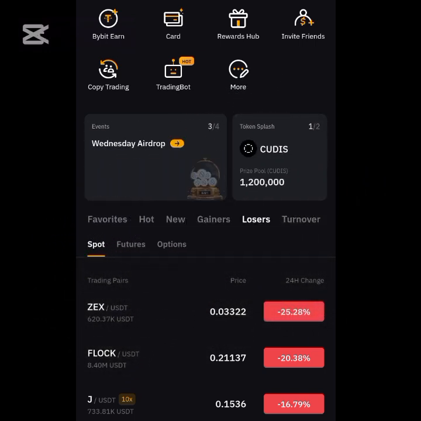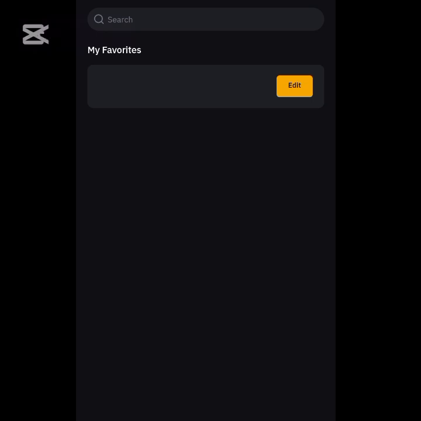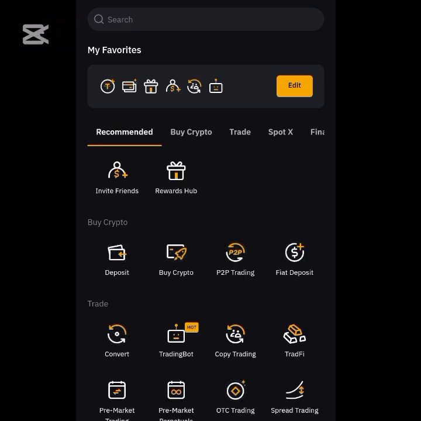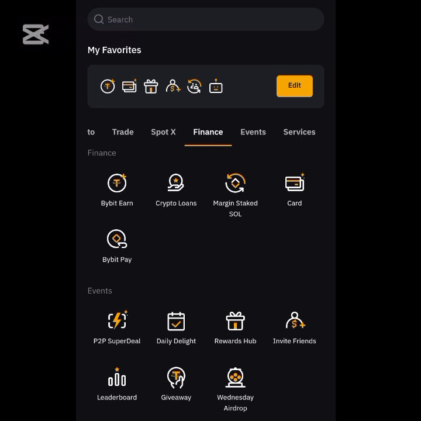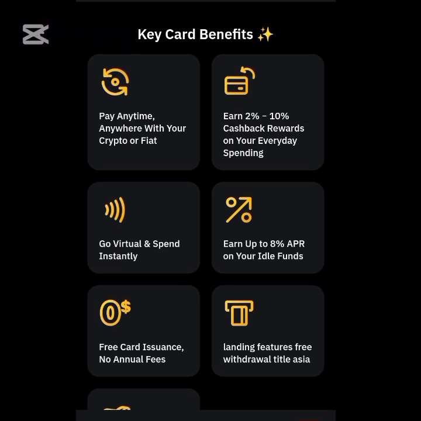Now let's get started. I'm currently at the home page of my Bybit. You can see this option right here. Click on more. Now you can either decide to search for it or swipe right and click on finance. Once you click on the finance area, you see the option card. Click on card.